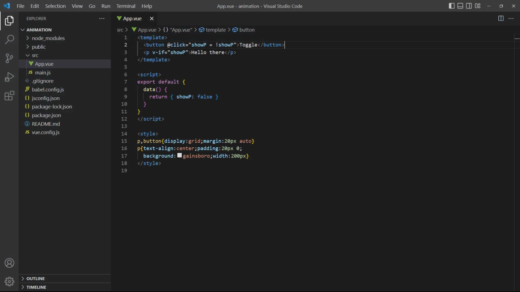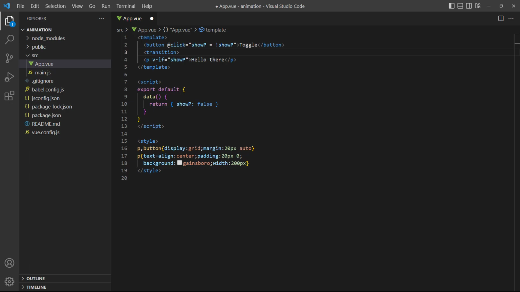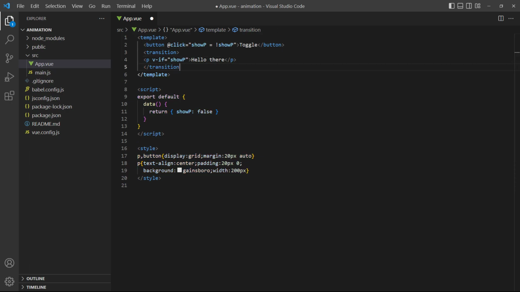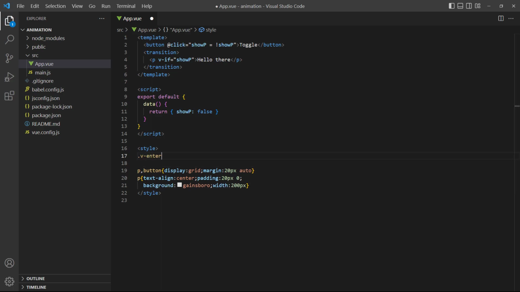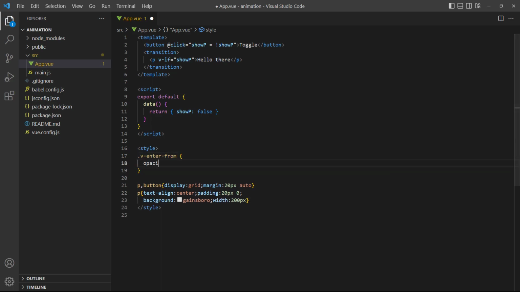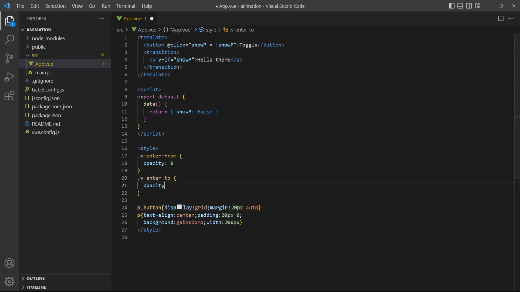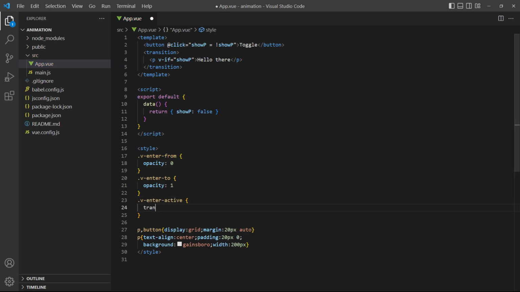To demonstrate, let's wrap the paragraph in our example in transition tags. Then, in the styling, we'll add transitioning from invisible to opaque with a 2-second duration. If we run the example in the browser and click on the button, the paragraph becomes more and more visible over 2 seconds.